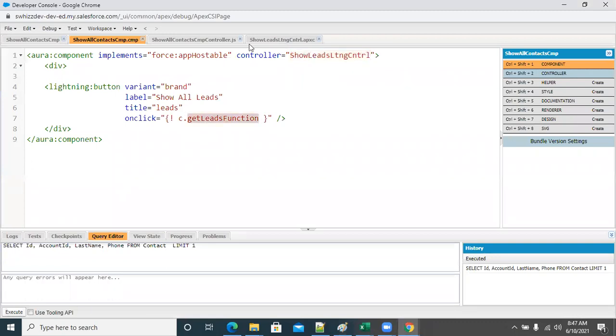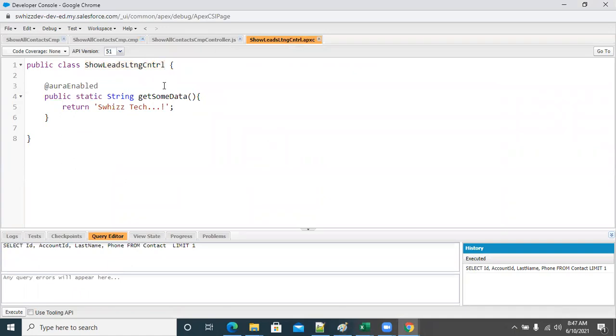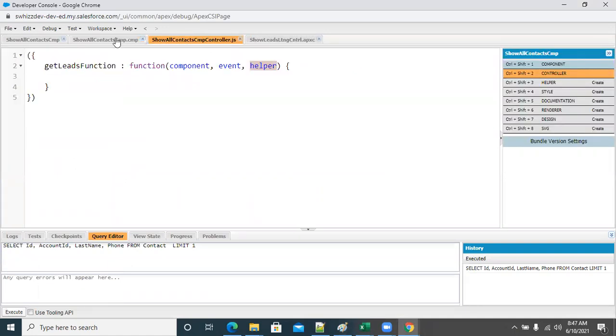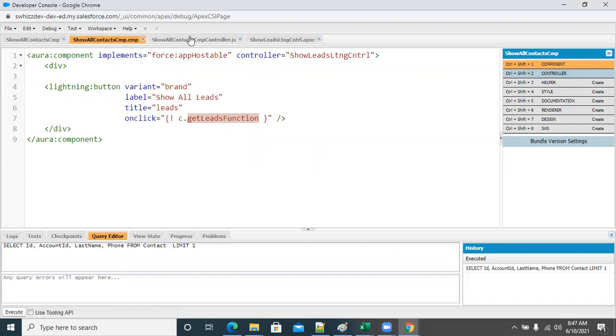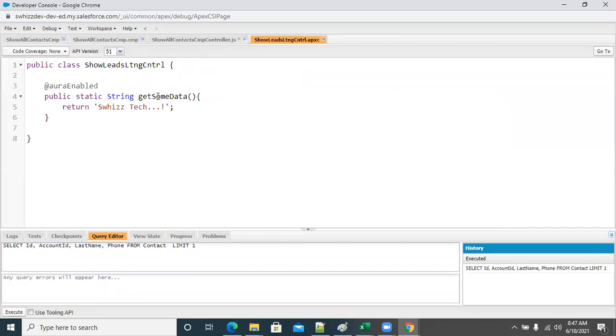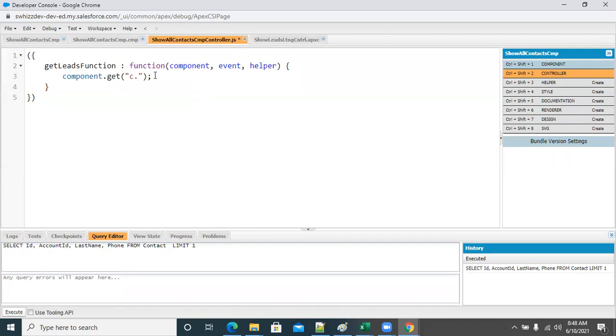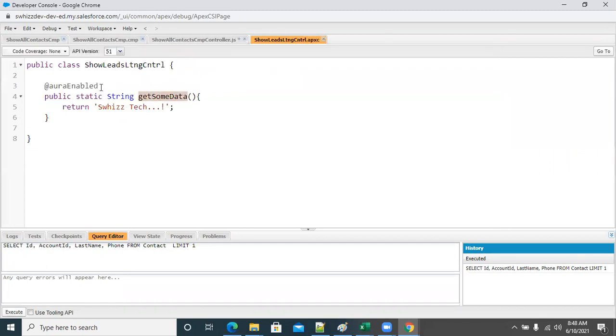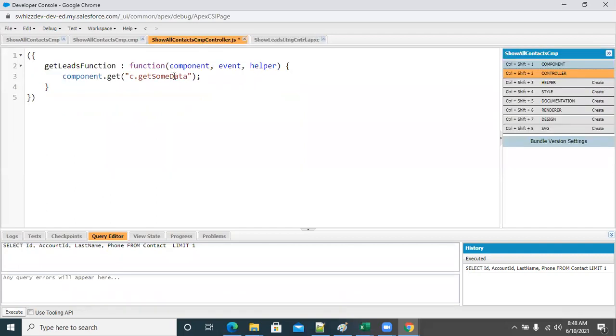Now on clicking of the button, I want to reach this method and bring this data back. So how can you bring it? There is a function here. First of all, you have to identify this method. How will you identify it? With this component, you have to write like this: component.get("c.") and this method name. For this method to be visible, you have to put the AuraEnabled annotation, then only it will be visible. c.